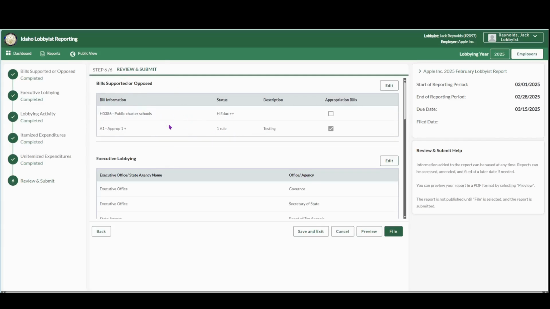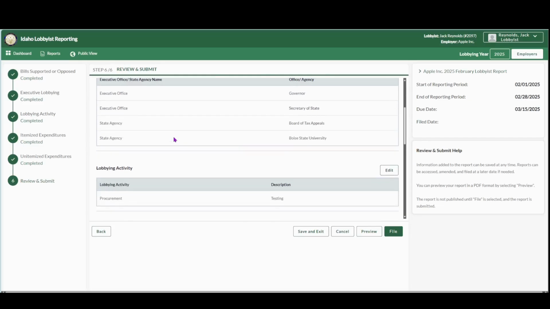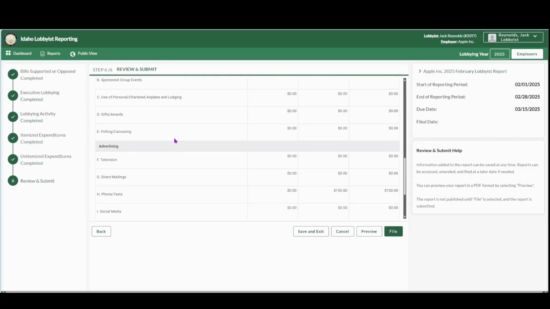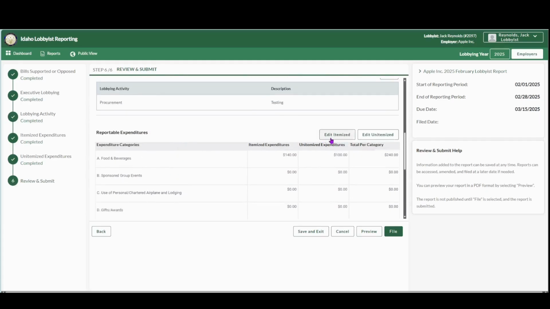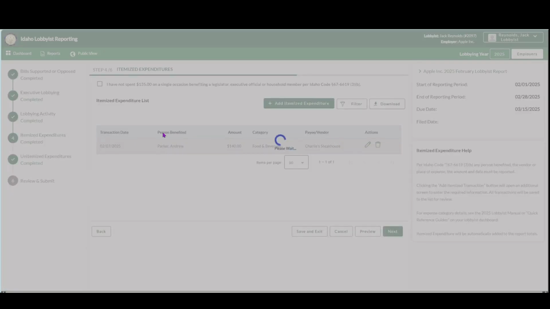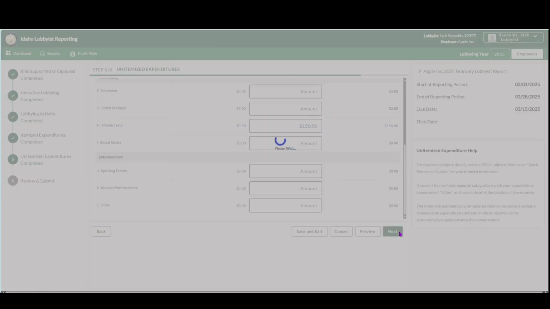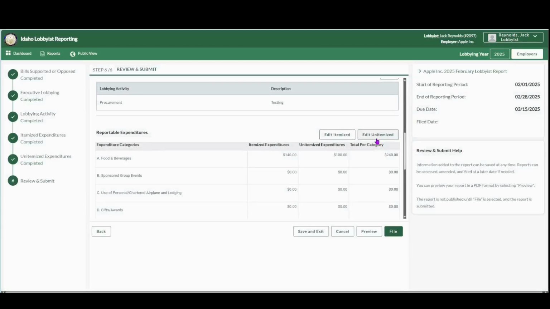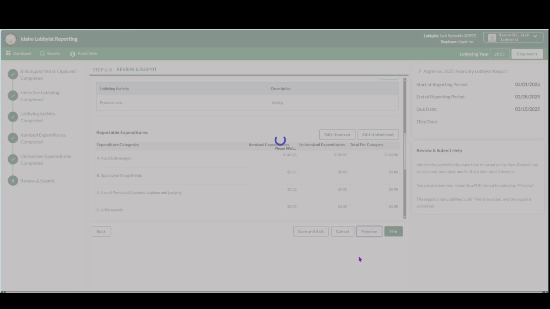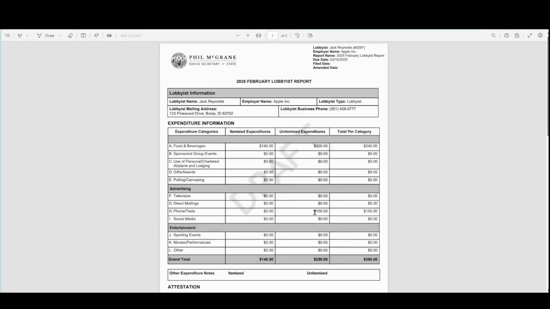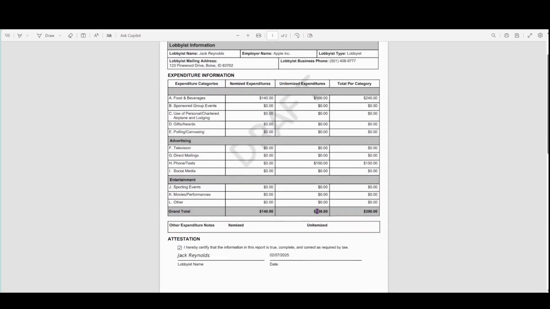this allows you to take one last look at all the information you entered. At any time, you have the option to click the Edit button. Clicking the Edit button will take you directly to that step where you can add, edit, or delete information. At any point during the reporting process, you do have the option to save and exit, so you can come back at a later time to finish. You can cancel out completely, or you can preview. Previewing allows you to open your report in a draft form to see exactly what you're going to file to the state.